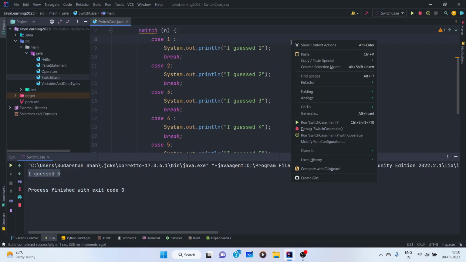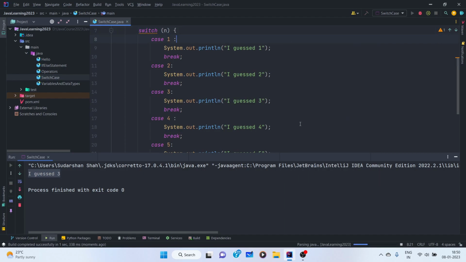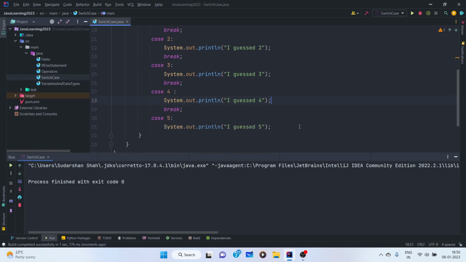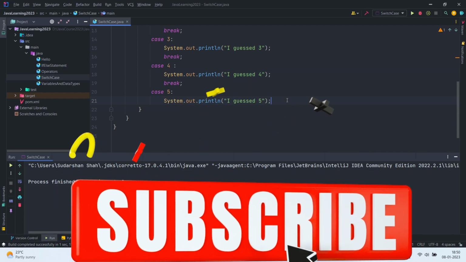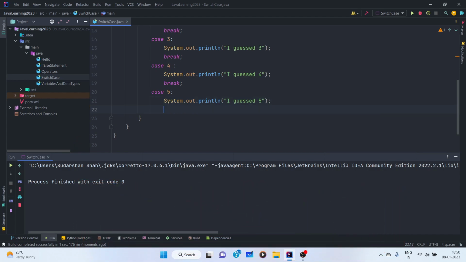So you try to print now. Nothing is getting printed. But ideally, we should receive some message that we have gone wrong. Otherwise, how do we understand? So in this case, we have another statement that is called the default case. And in this default case, we can write, I guessed something not in range 1 to 5.